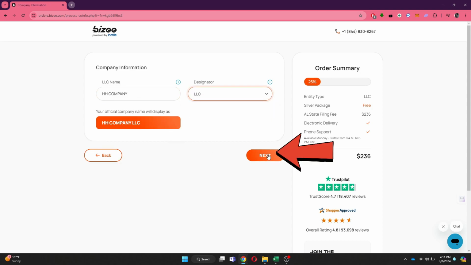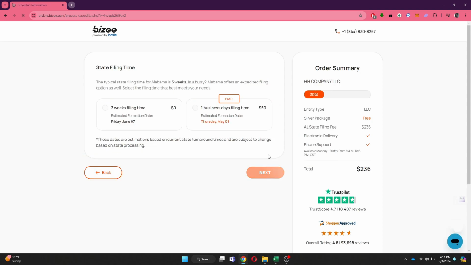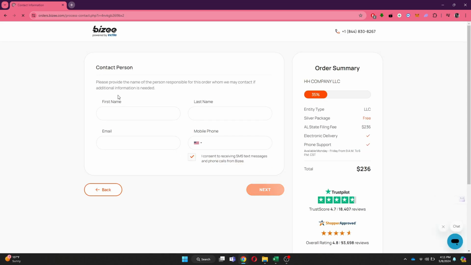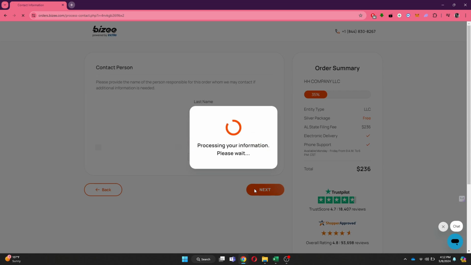After that, click on Next and then choose the filing time. The first one, or the slower filing time, is free, while the other one is paid. So I am going to choose the first one and click on Next. On this web page, enter your complete name, email address, and phone number. Once you are done with it, proceed to the next step.